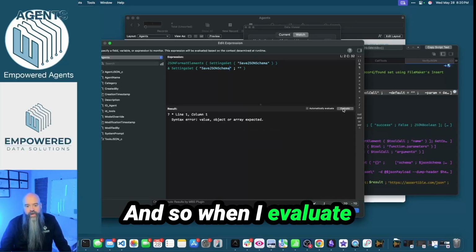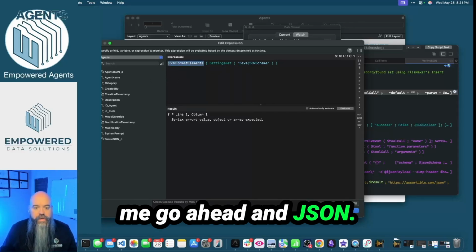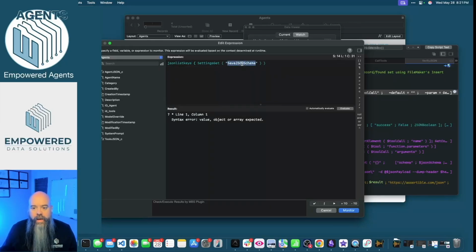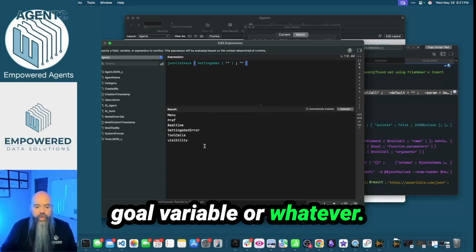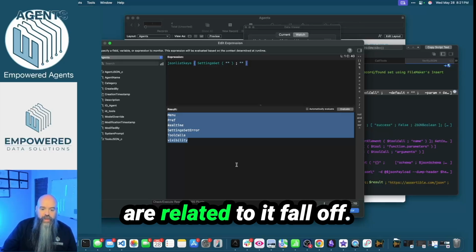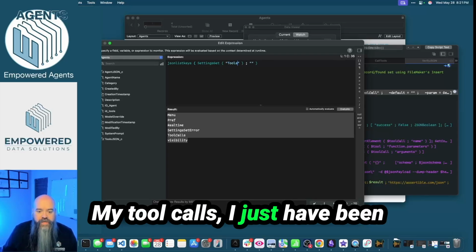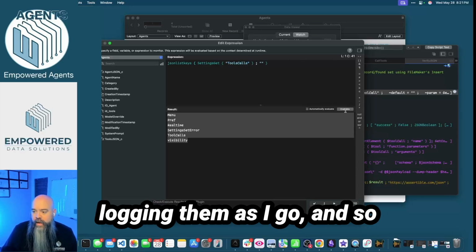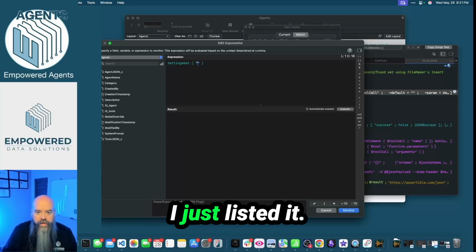So when I evaluate that, I'm done with that functionality and I don't need to unset a whole little variable or whatever. I can just trim that branch and all the things that are related to it fall off. The same thing is true of my tool calls. I have been logging them as I go, so I should have things in here. Interesting. I just listed it.